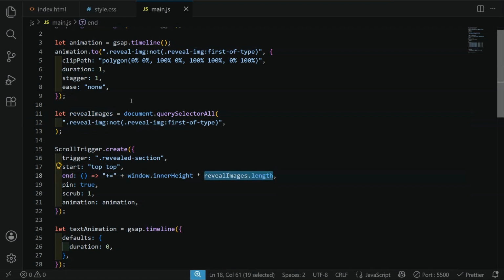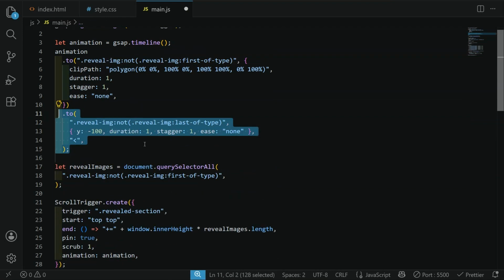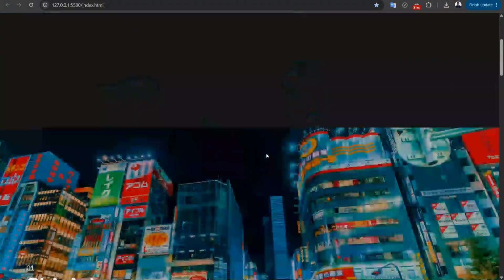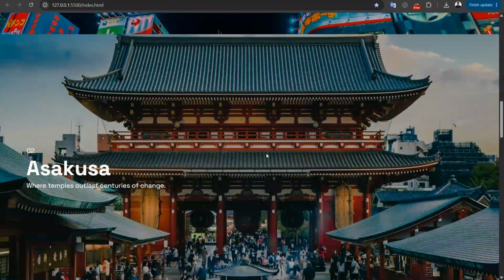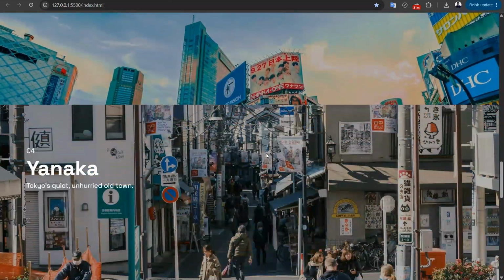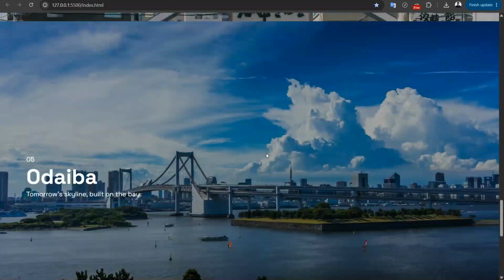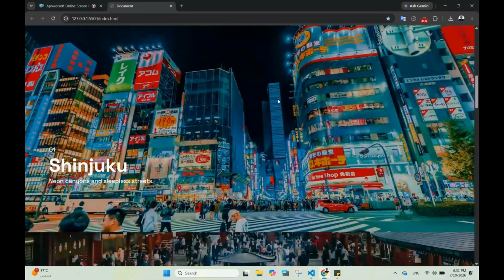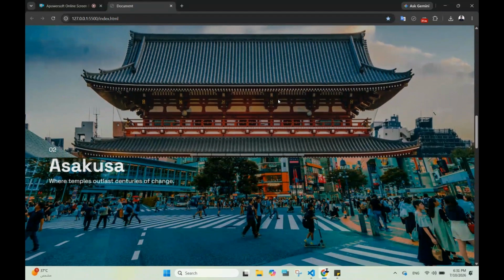And one last detail to make this feel more polished, a subtle upward drift on each image as it reveals, running parallel with the clip path. And that's it. Same effect, cleaner code. The onUpdate approach from part 1 worked, but this loop pattern is easier to read, easier to maintain.